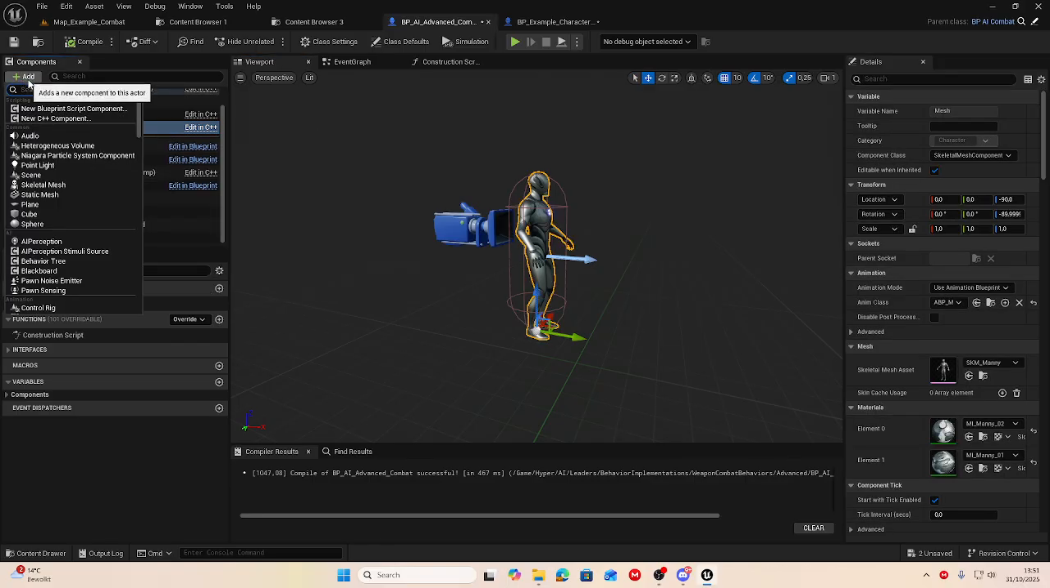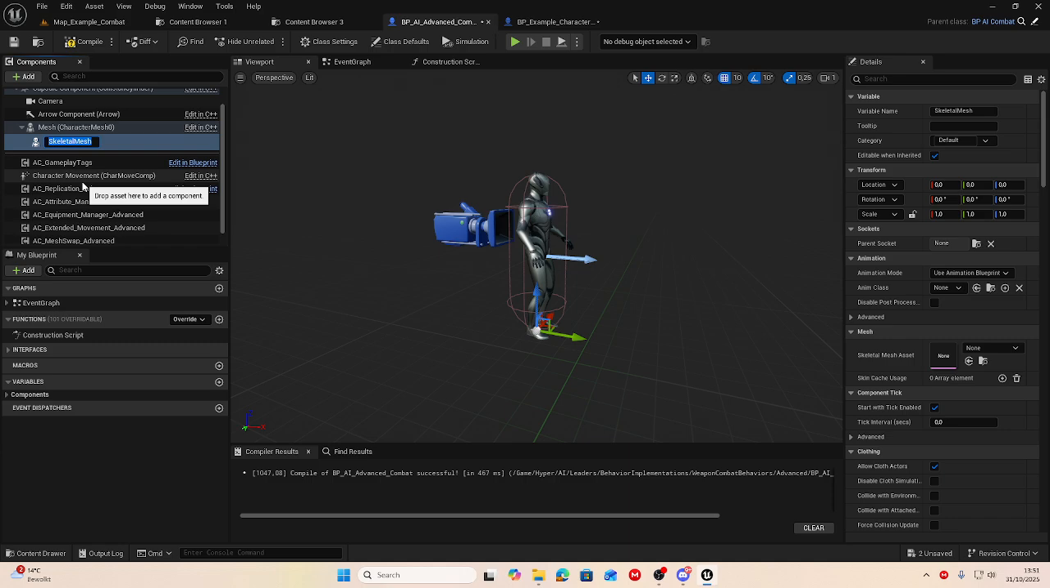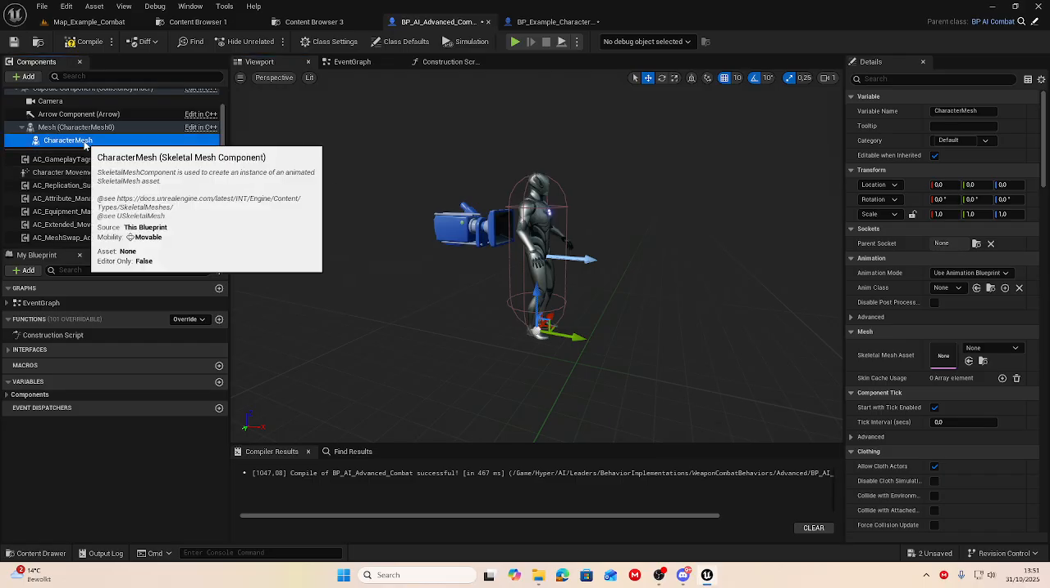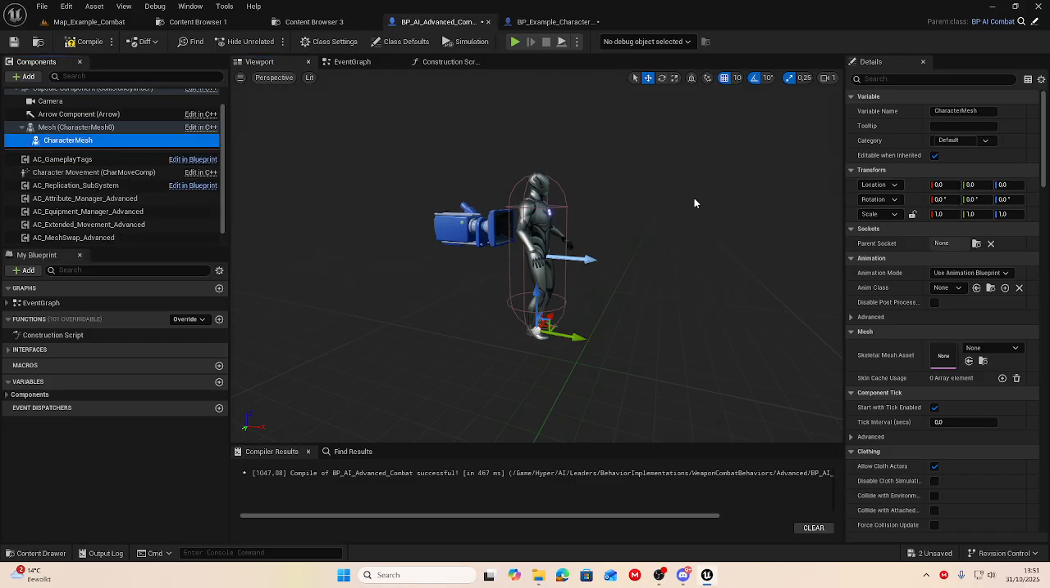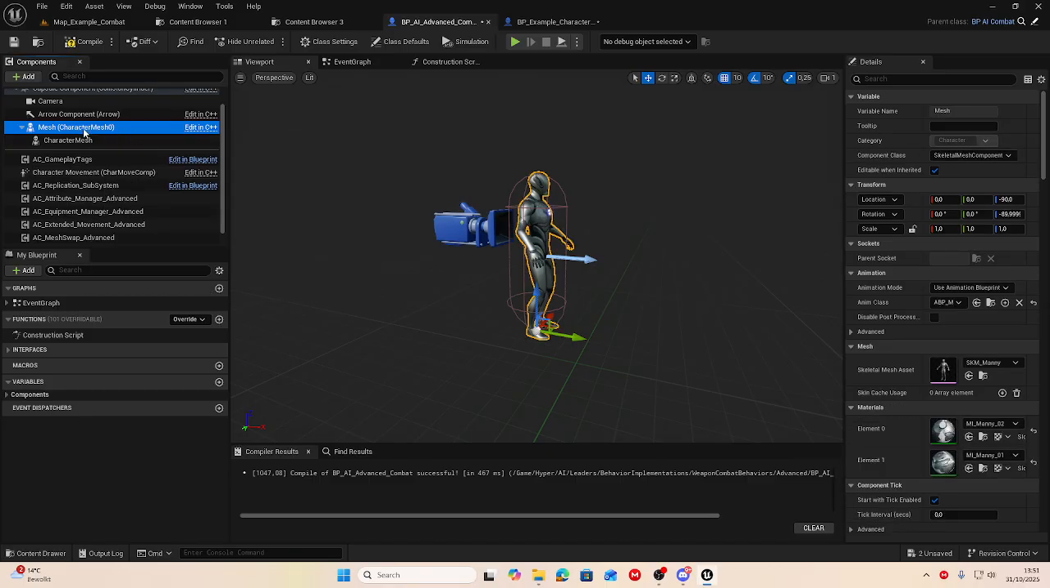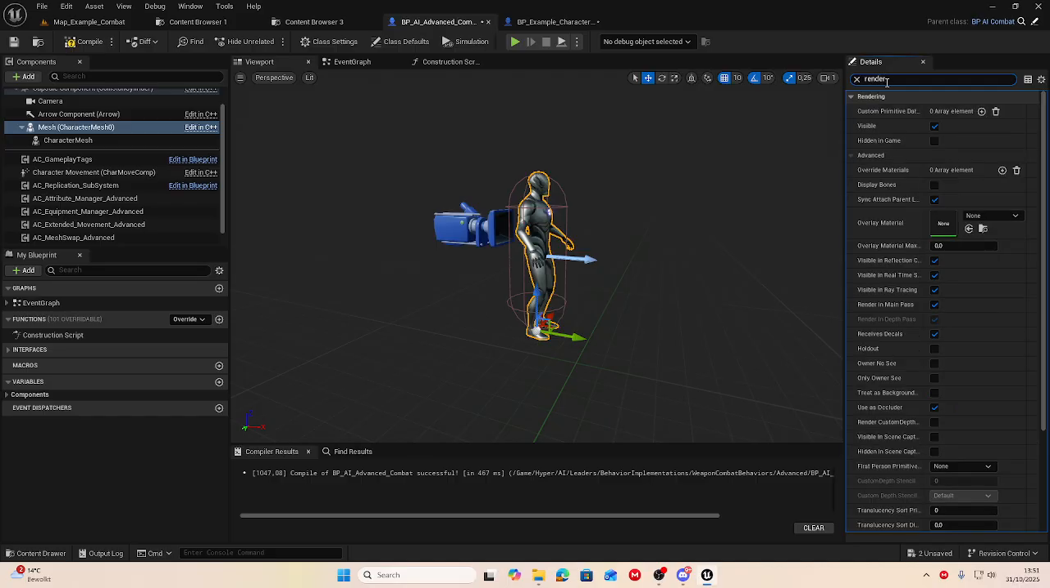I'm gonna add a skeletal mesh to it. This will be my character mesh. Let's see what he done on the locations. Okay, that should be fine. Then on this one, I'm gonna do the render, and I'm gonna set visibility, and I'm gonna hide this one. That's what I'm gonna do.